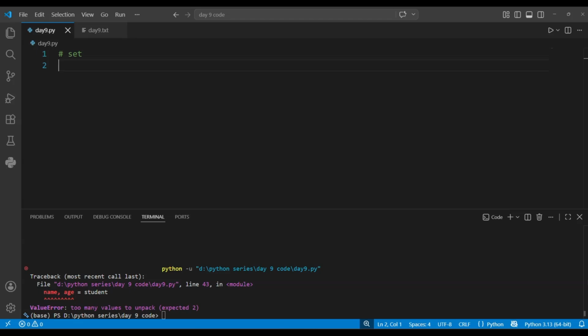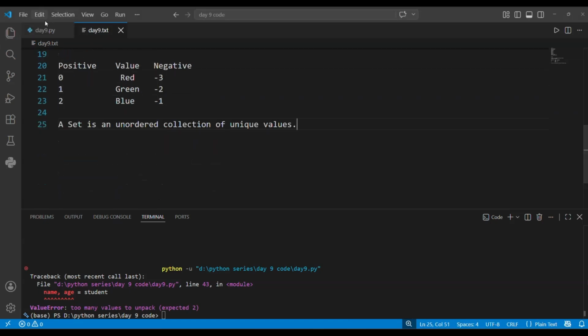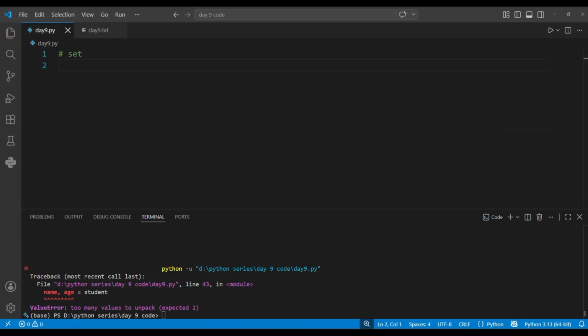What is a set? A set is an unordered collection of unique values. I write in the notes section. There are three important things to remember about sets. First, unique values. A set never stores duplicate values. If duplicate values are provided, Python automatically removes them.